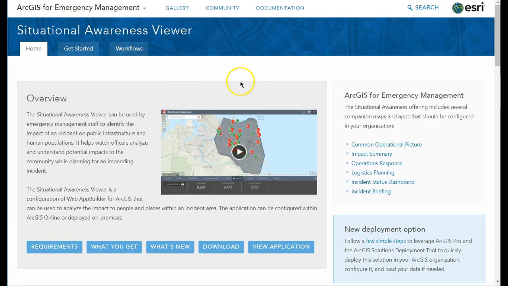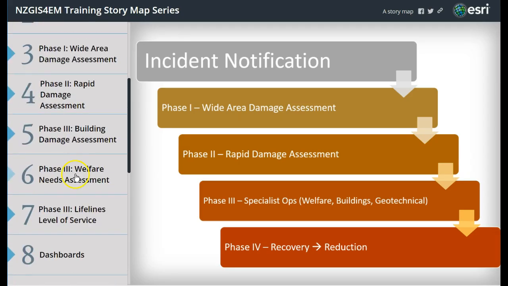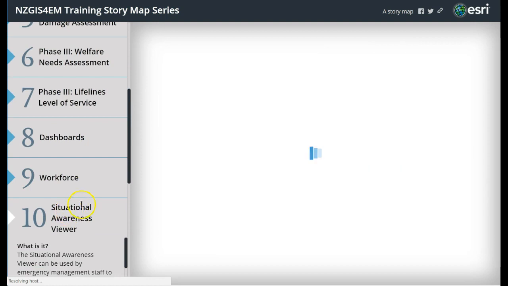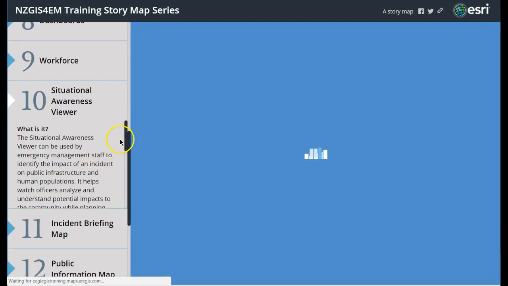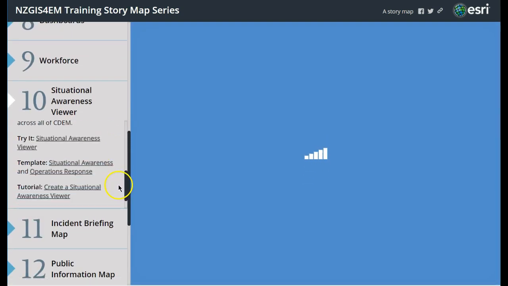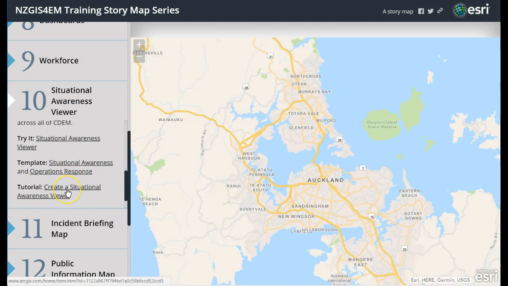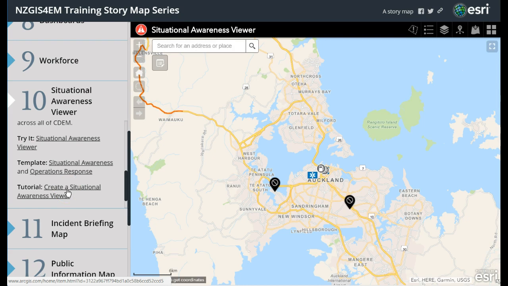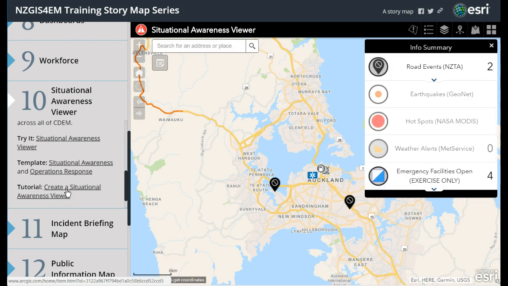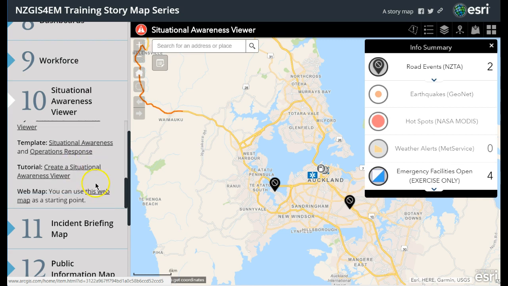There's great documentation available through the ArcGIS solutions on how to build this at a high level. And then from the training story map, there's actually a step-by-step tutorial on how to build this exact viewer. You can try it out by clicking on the link. You can see the template that was used, or you can take a tutorial on how to build this. So now any government agency, or even nonprofit in New Zealand, can build a situational awareness viewer using this exact web map as a starting point.